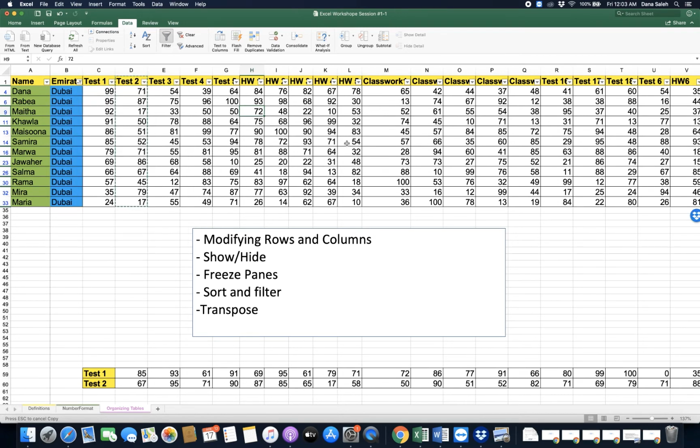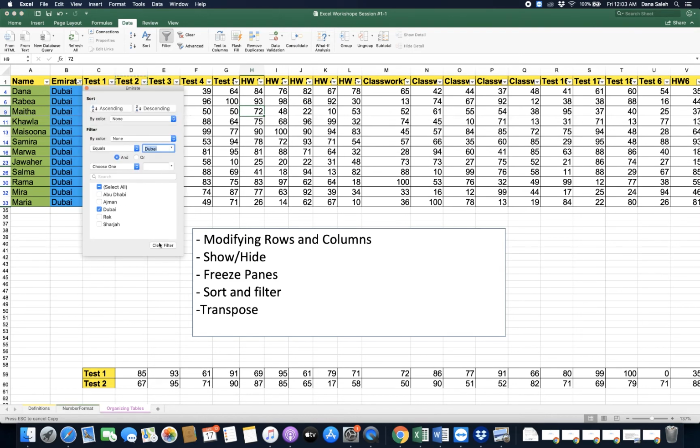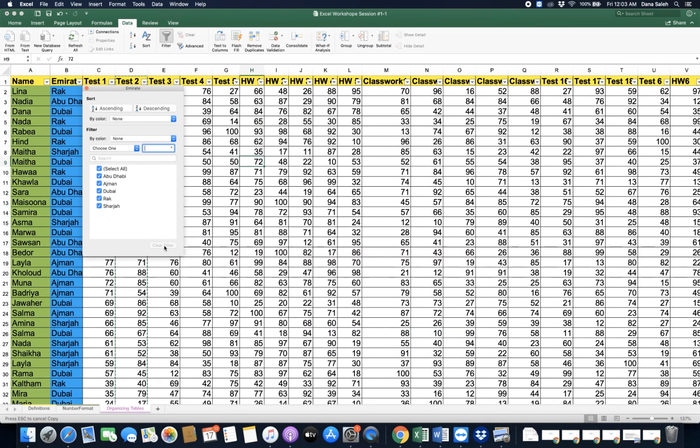Now, if you want to clear the filter, just click on the filter sign here and then click on Clear Filter. And this is the end of today's session.